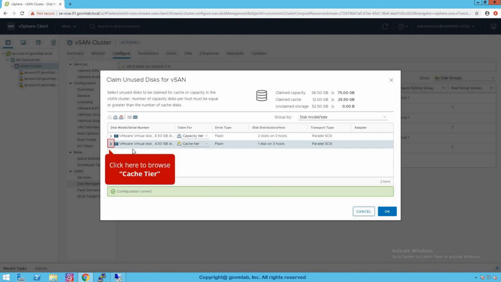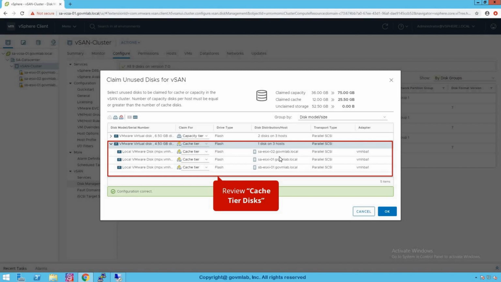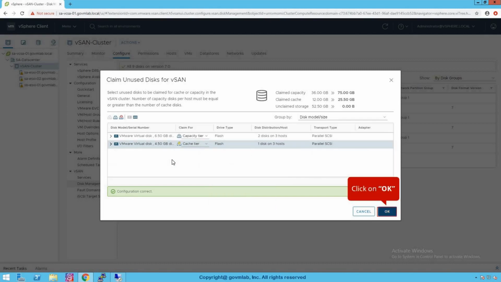As soon as we claim it for the cache tier, you see that one disk on all these 3 hosts is going to contribute to the cache tier of the vSAN datastore. Click here to browse, and you see that each host has one disk of 4.50 GB contributing to the cache tier. And you see that the claimed capacity increased from 36 GB to 75 GB after adding these new capacity tier disks.